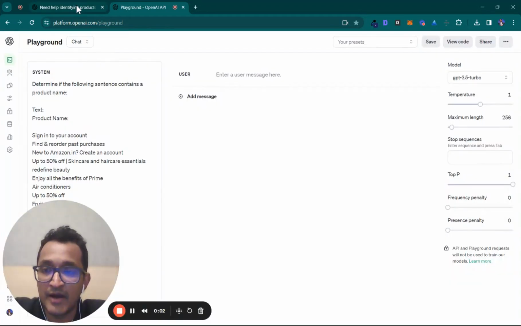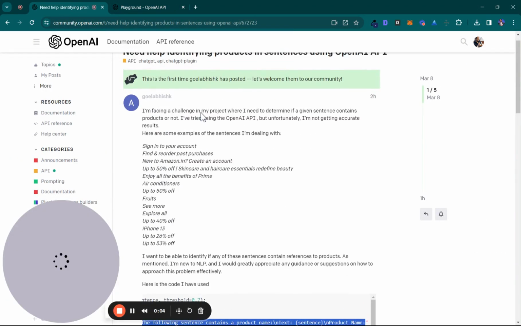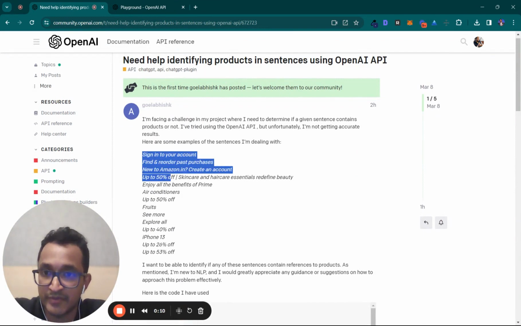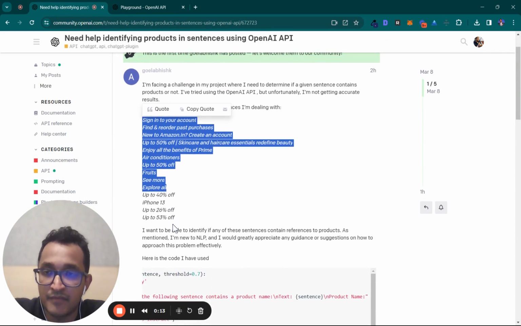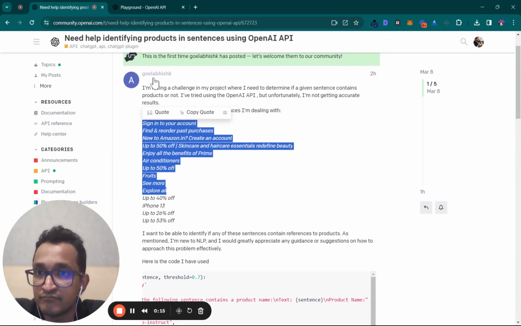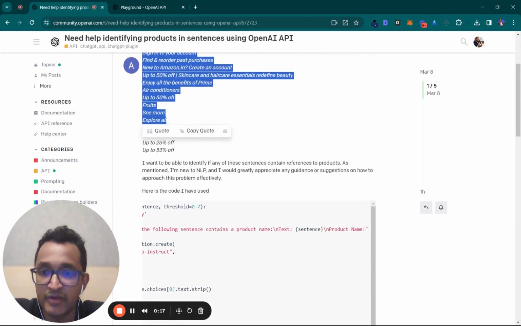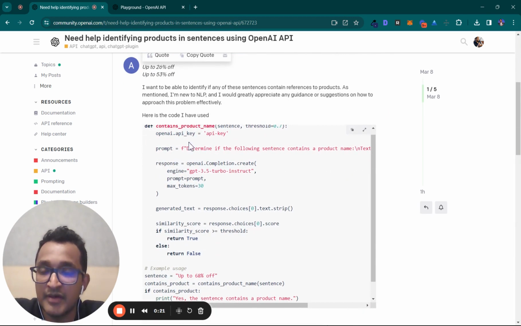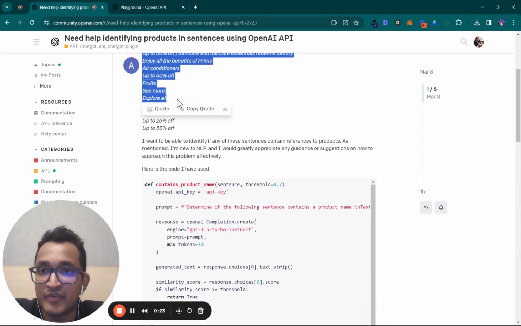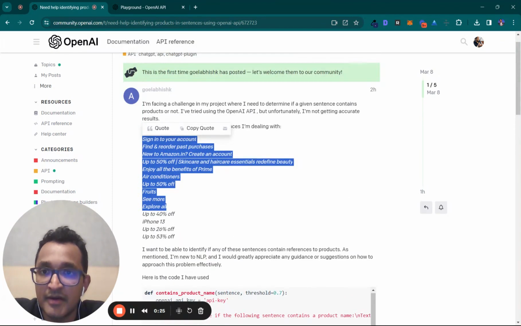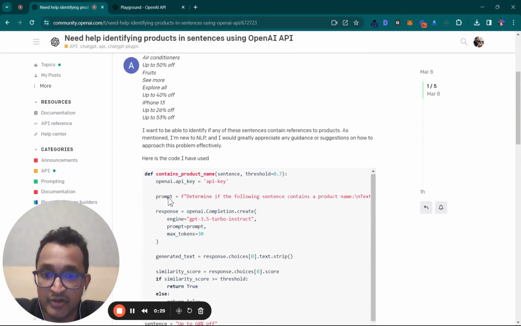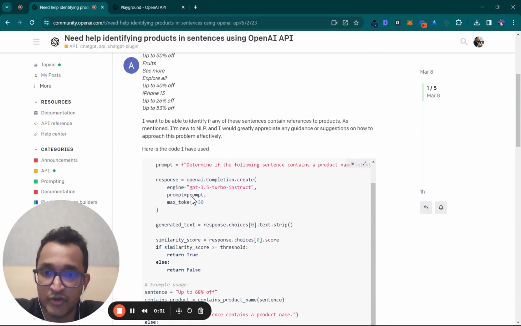Okay, so here's a question. How do you identify a product from a sentence? There are a bunch of sample sentences here, and this user, Goel Abhishek, wanted the ability for it to extract if some of these sentences had a product name in it, and which one of these sentences had a product in it, and potentially even extract the product.